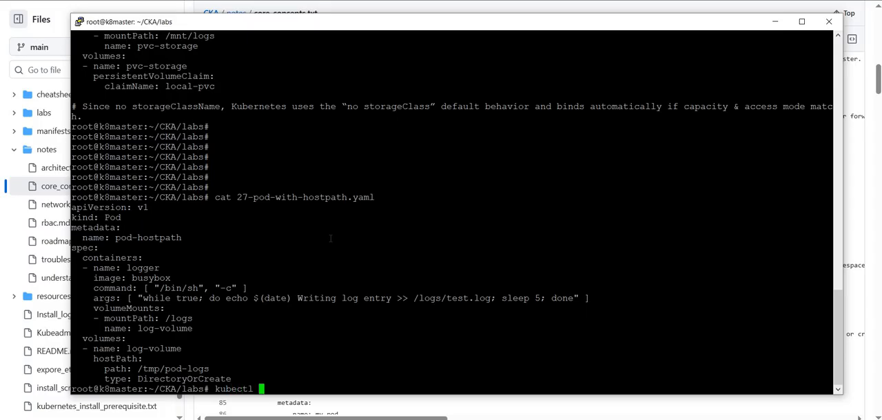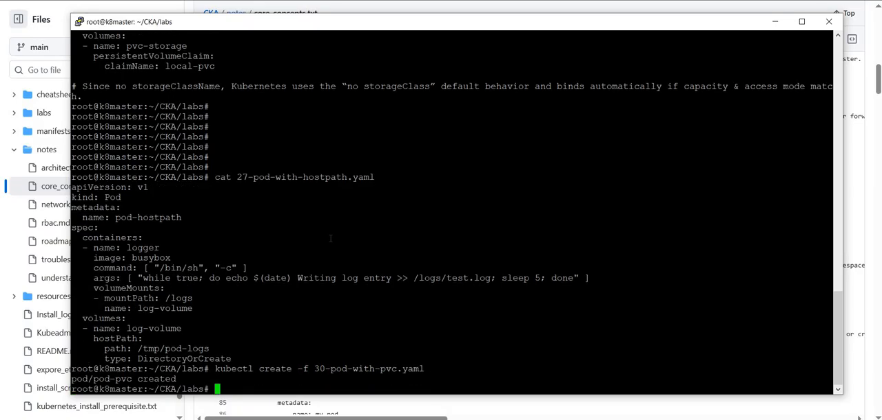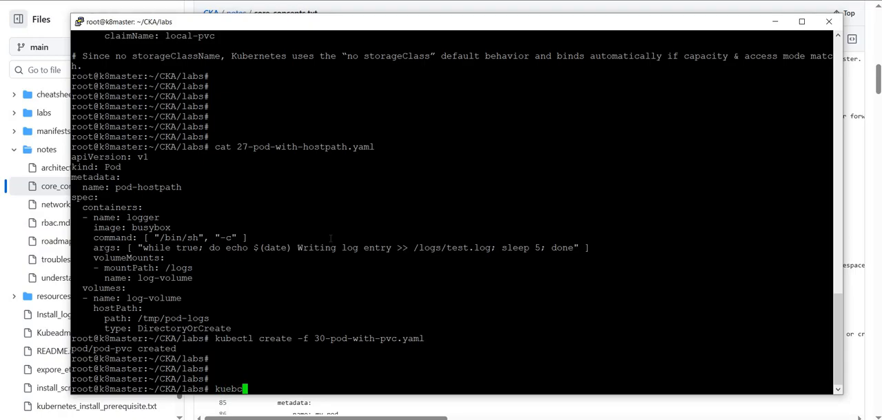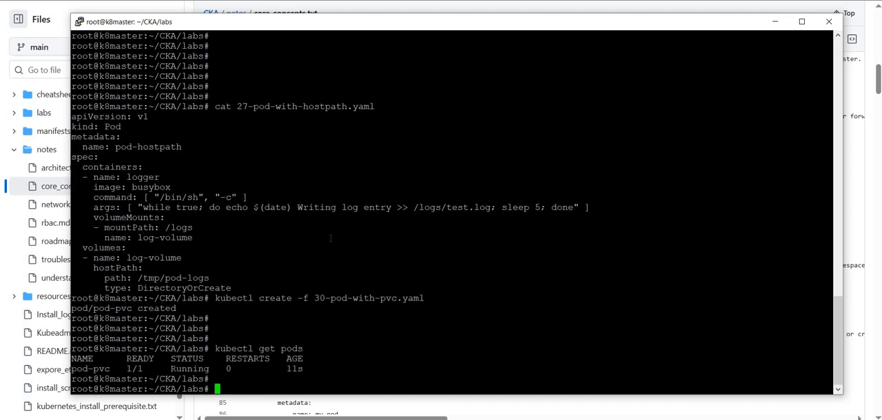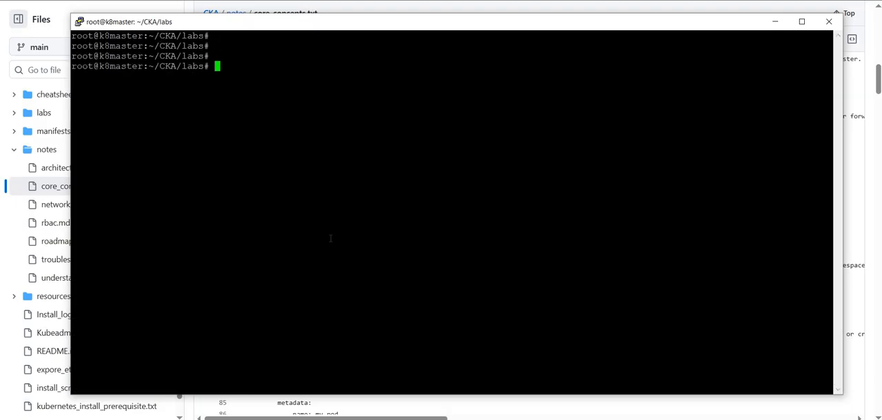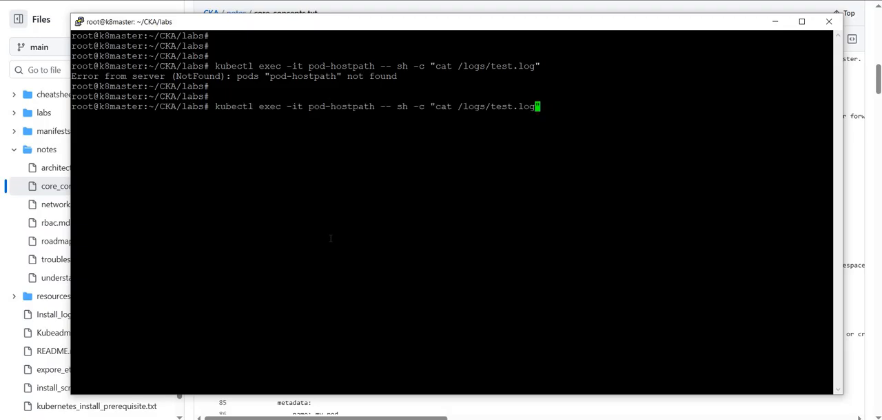So let's quickly run kubectl create -f, and I'm going to create this file. Let's get it created now. kubectl get pods. It's running. Now if I do the same exact command, it is /mnt/logs now, not logs, right? Why? I will show you.